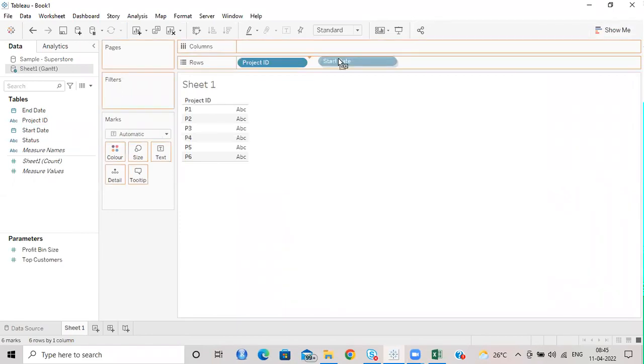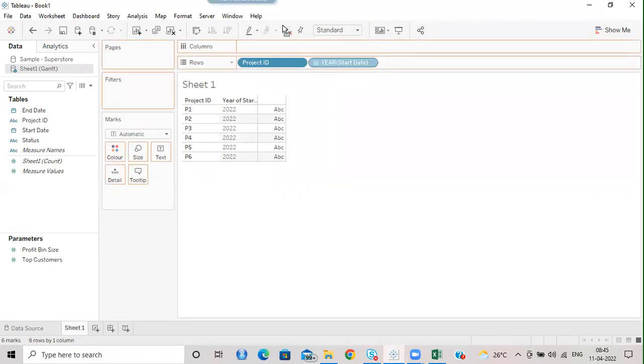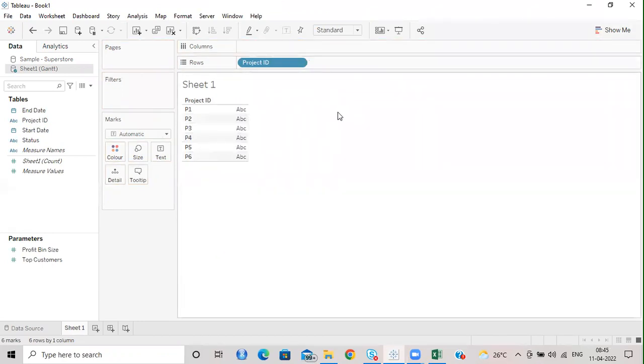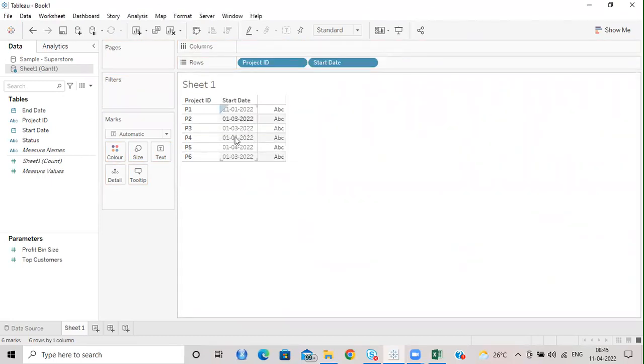Normally when you put something like this, Tableau automatically tries to give you the year because it's a date. Sometimes it would be necessary to show the exact date. So I will tell you a shortcut. Always right click, drag and drop, and change it to discrete. Say okay, it will show the exact date.